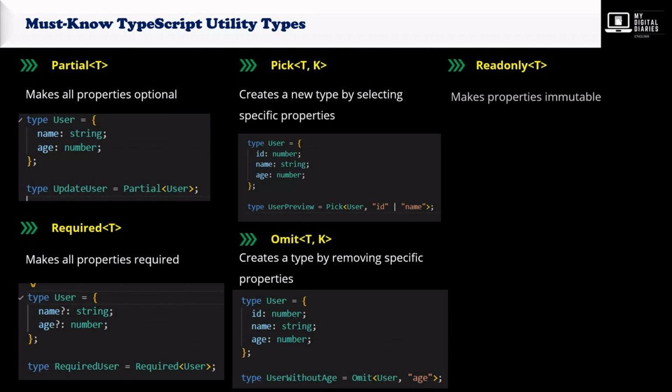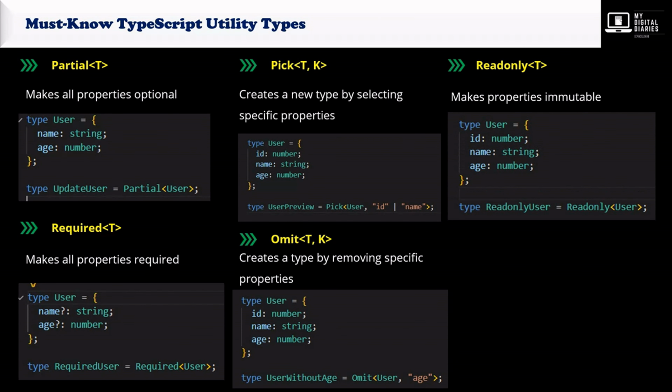Readonly. Readonly makes properties immutable. Once a value is assigned, it cannot be changed. This is very useful for configuration objects, state objects, and data that should never change accidentally. Readonly improves safety and avoids unwanted bugs.